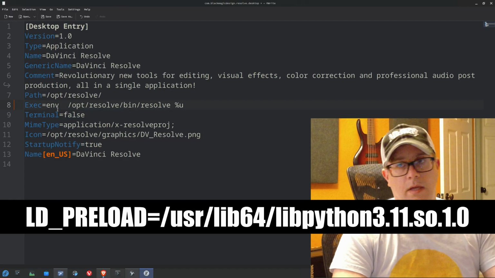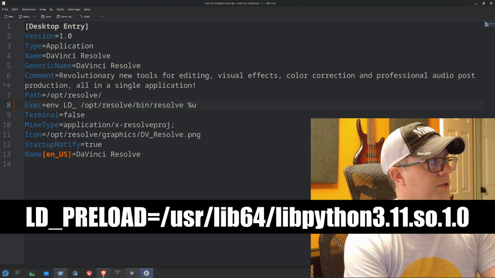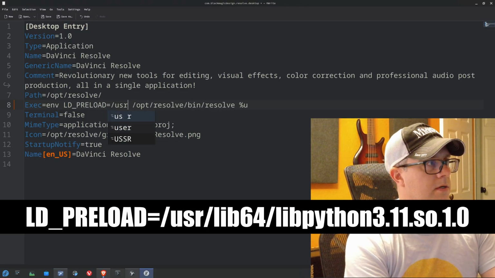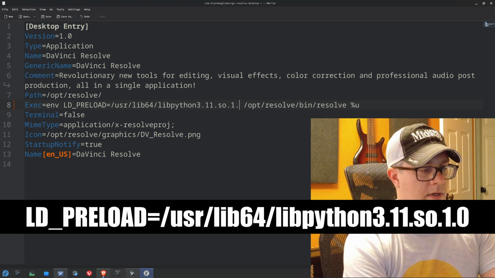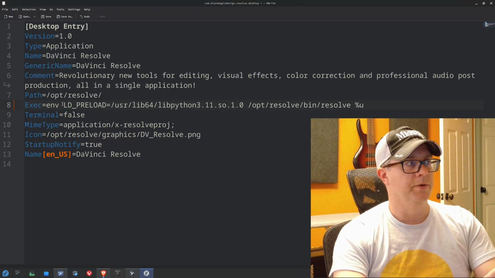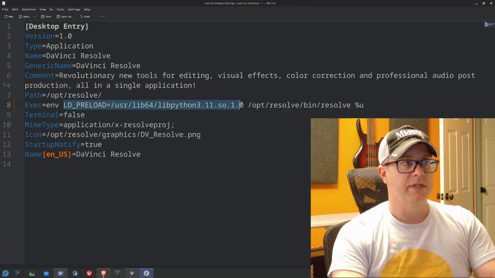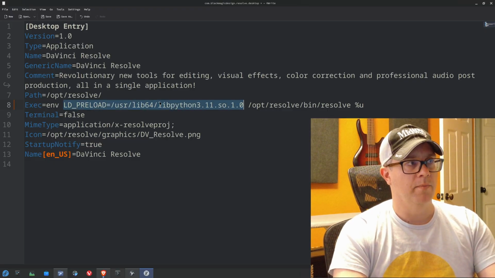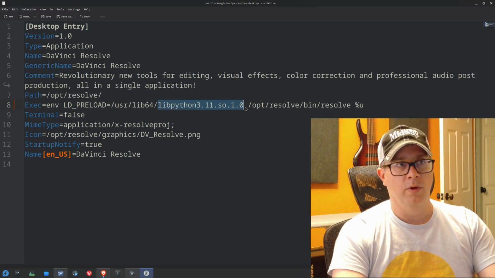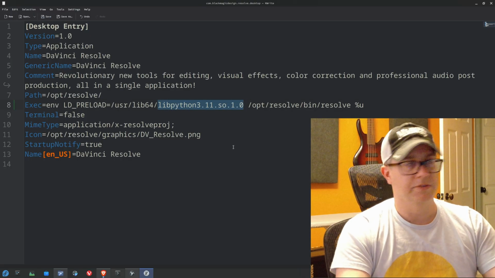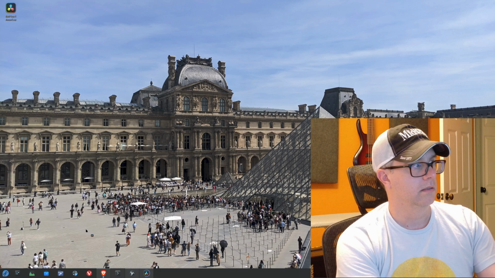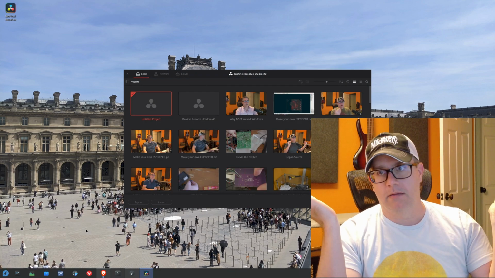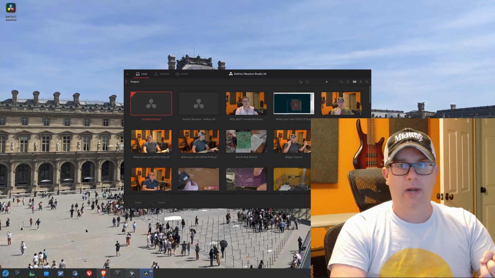So let me delete this, and here's what we need. We need to type LD_PRELOAD equals /usr/lib64/libpython3.11.so.1.0, and that's it. All right. Basically, all this is doing is saying, hey, environmental variable, when you go to run this program, use this library, right? And so I'm pointing it to the Python 3.11 library, and that's it. So I'm just going to save this. I have to do the sudo password, close it. All right. Now, if I try again from my launcher, ta-da, works.